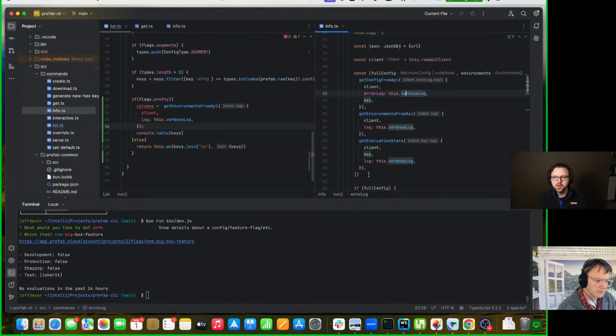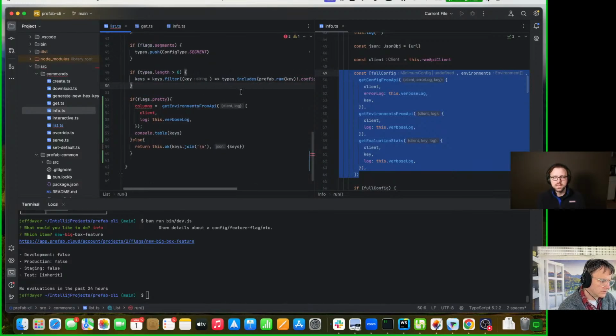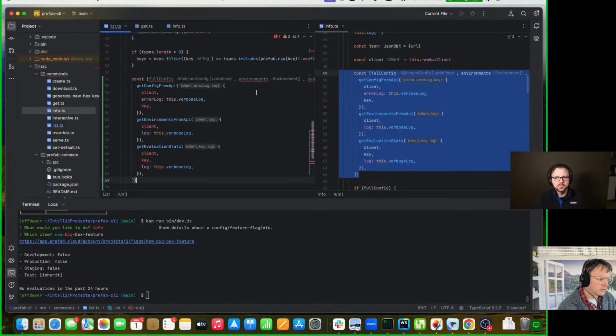I think what we can do is copy that, and then over there on line 50, we're getting the config for a single key. We can update this to be all of the items. I think it may require a little massaging, but let's see what we can do.